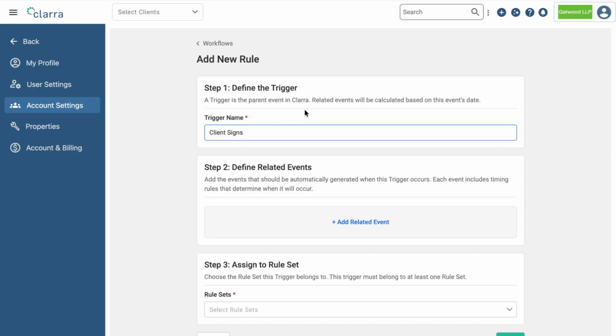We can think of trigger events as parent events and related events as child events. Clarra supports up to 3 levels of event relation, so these related or child events can serve as trigger events for their own related or grandchild events. So, you could create a trigger event that has a related event, and that related event is the trigger for another related event. Thus, parent, child, grandchild.